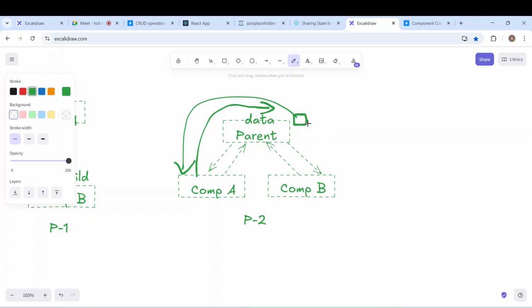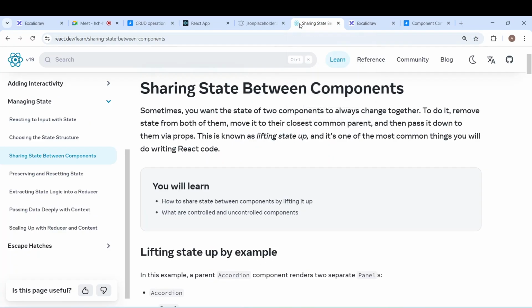Same technique here. If B wants it, I pass it as a prop. If B wants to update that state, I will pass it via the callback. So directly it is not possible, this will not work. This way of maintaining the common state within the parent component is one of the techniques to share state between the components.